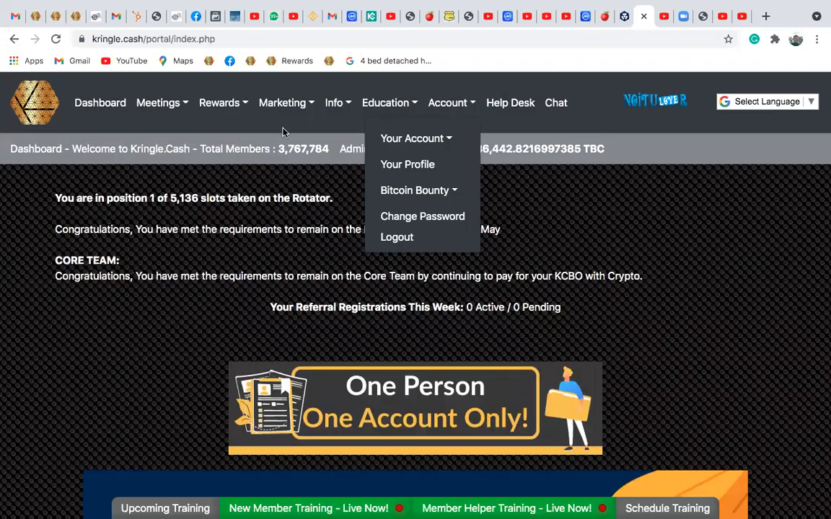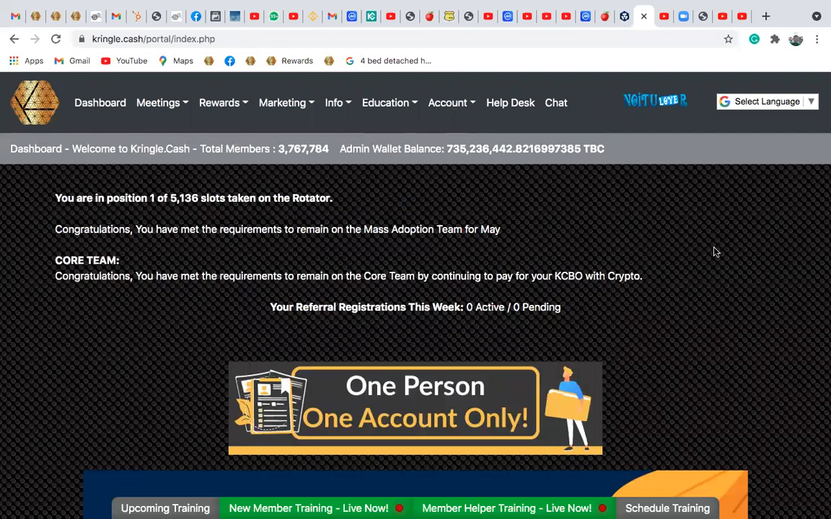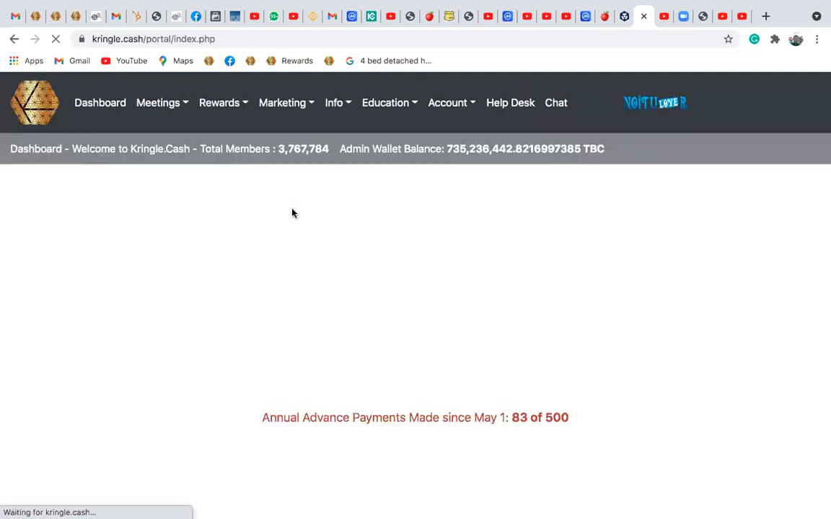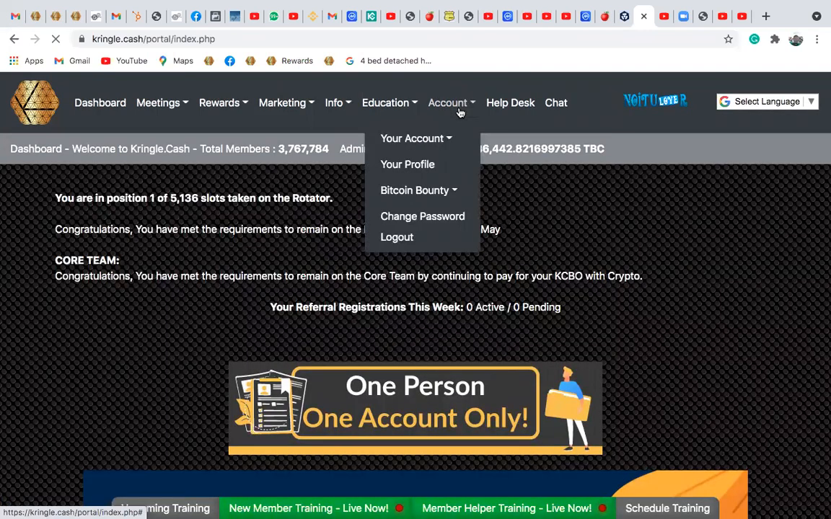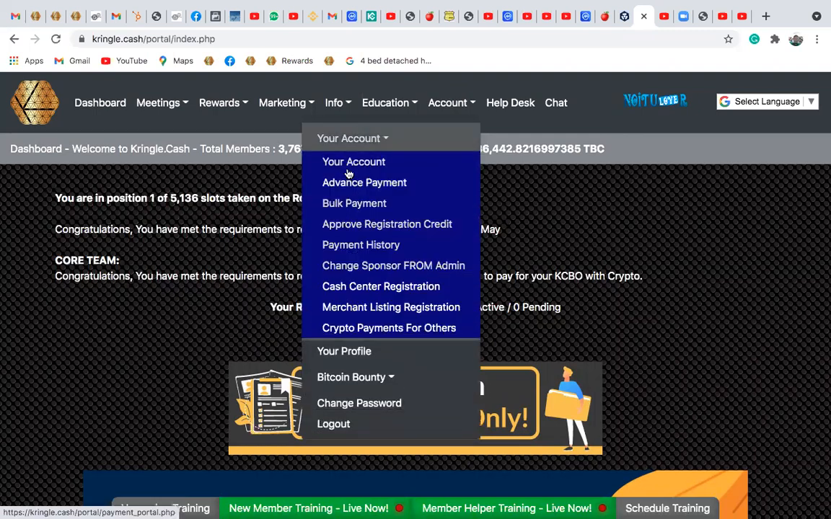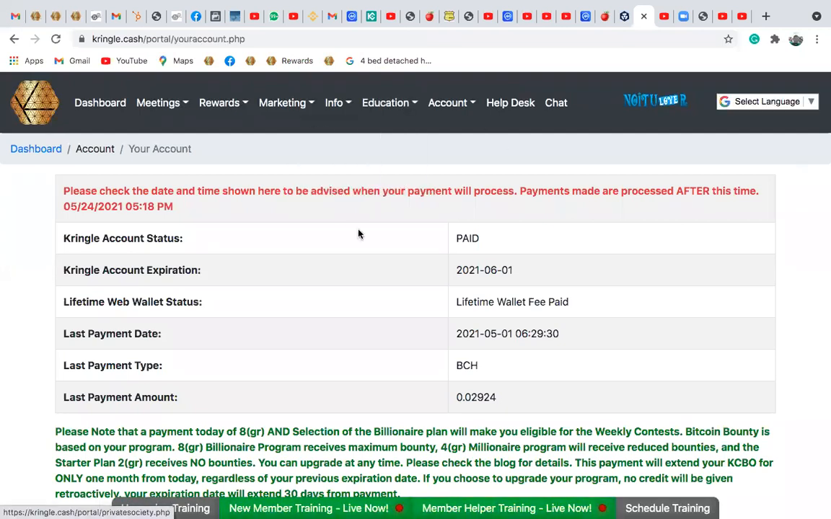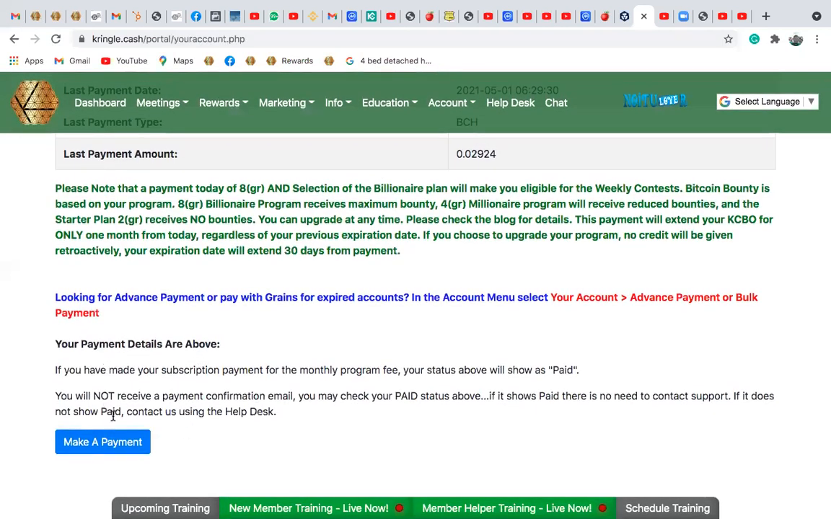Hi guys, I just want to update you on the payment options, okay? When you go to your dashboards, you will discover that there is something very exciting in our Kringle Cash back office right now. If you want to pay for yourself or pay for another person, you will discover that the payment option has actually been updated, right? When you look at this, you see that there is an update going on right now.